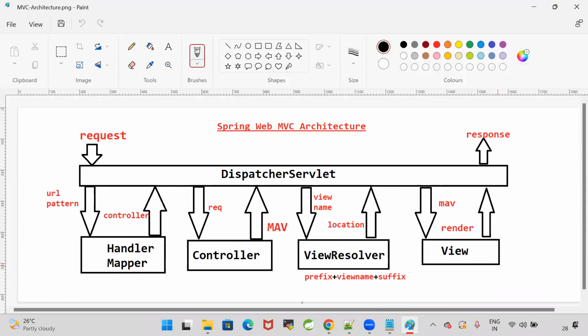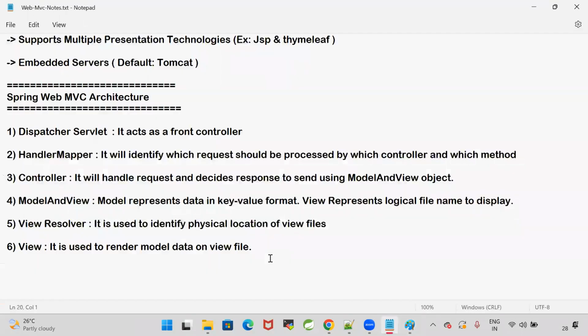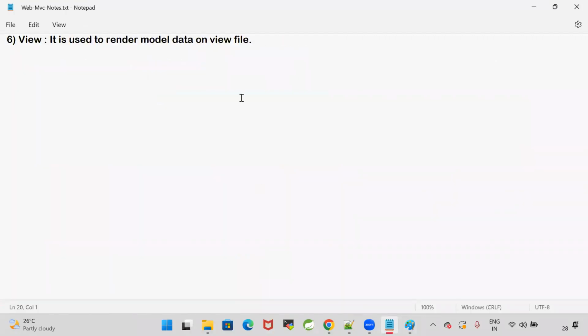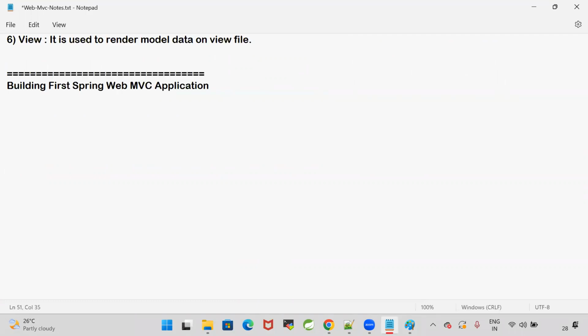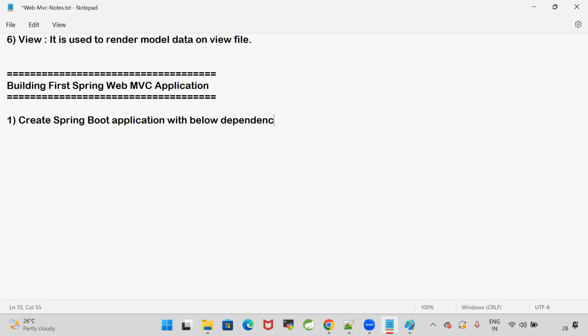Now, by using this, let us develop our first web application by using Spring Web MVC. So what are the steps that we need to follow to develop our first web application? Building the first Spring Web MVC application: how to develop the first Web MVC application by using Spring Boot. Create a Spring Starter project. Create a Spring Boot application with the below dependencies.